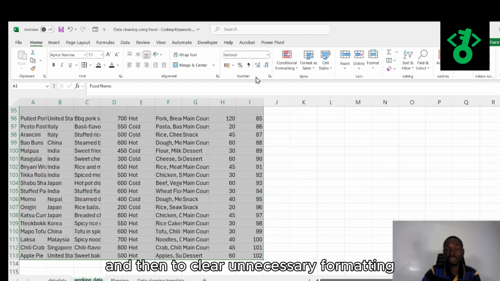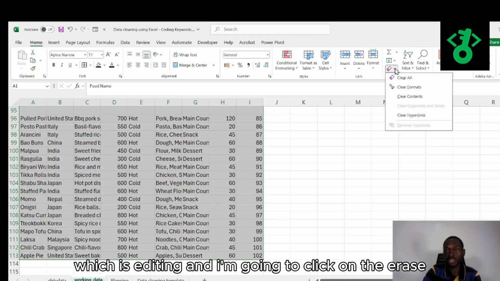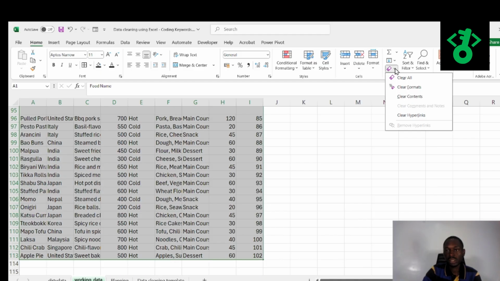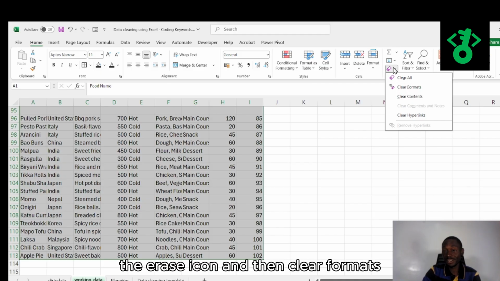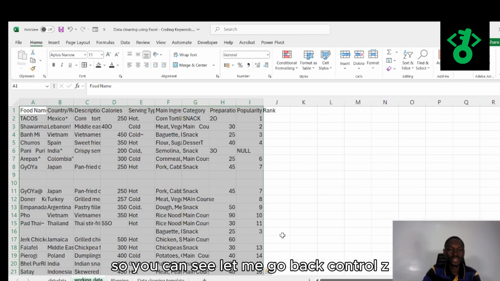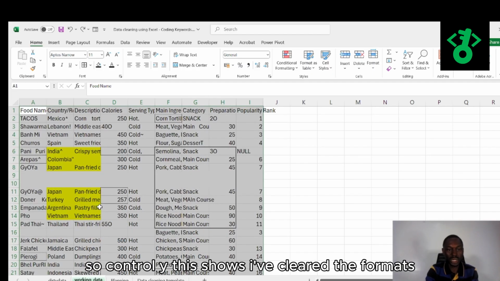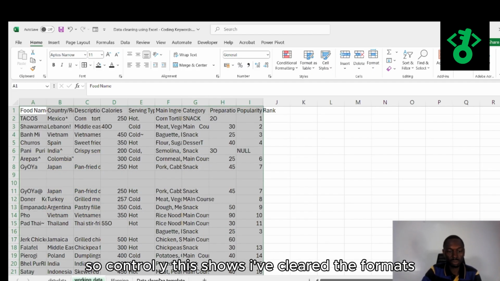To clear unnecessary formatting, I go to the Home tab. I go to this area here, which is editing, and I click on the erase icon, and then clear formats, and I've cleared the formats. So you can see, let me go back, Ctrl Z, you can see all these extra formats in terms of the background color and the borders. They've been cleared. So Ctrl Y, this shows I've cleared the formats.